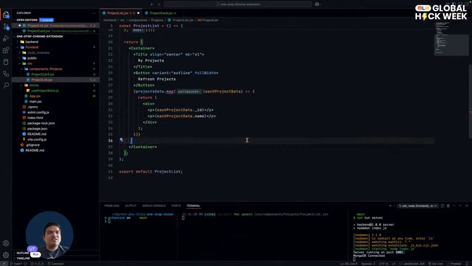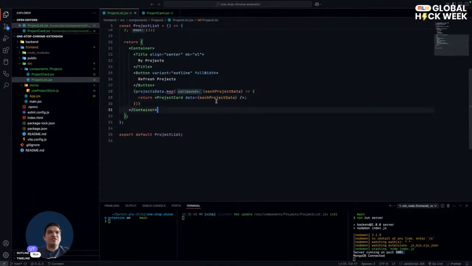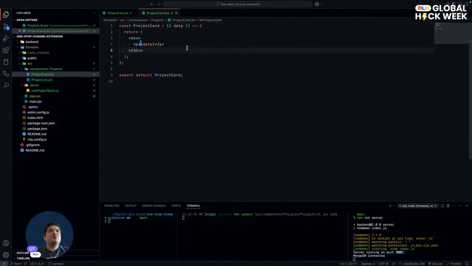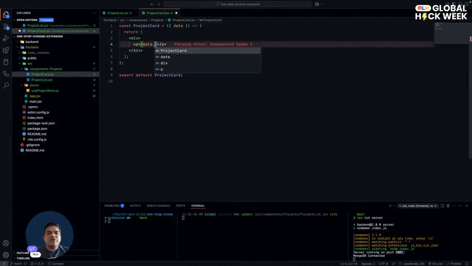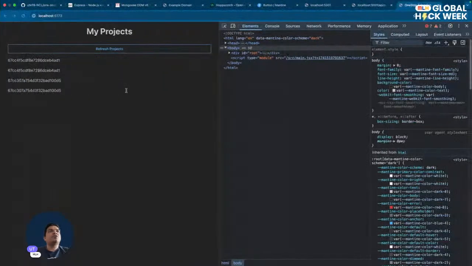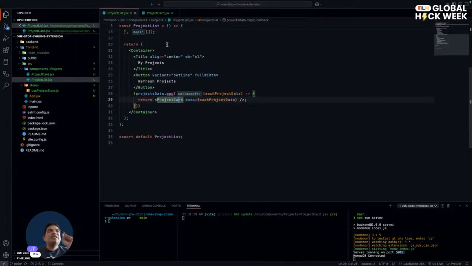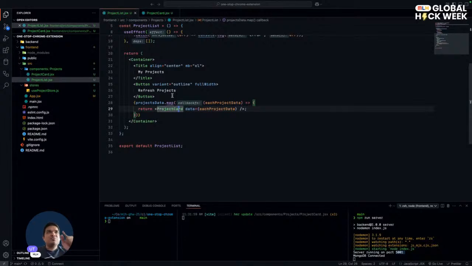I can take this thing, remove it from here, and pass it in place of this return. And now inside the project card, I can say data dot underscore ID, and similarly data dot name. Okay. Now if I go back here, there we go. So it works the same. I am fetching the data in project list and I'm passing it to project card.